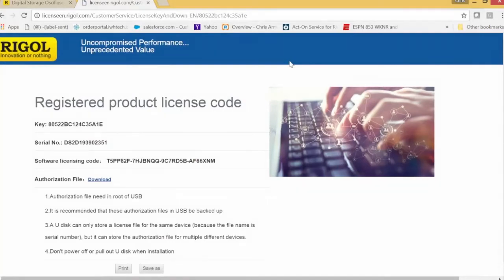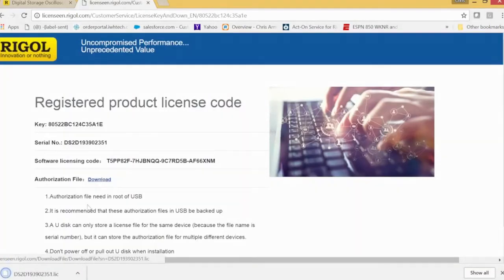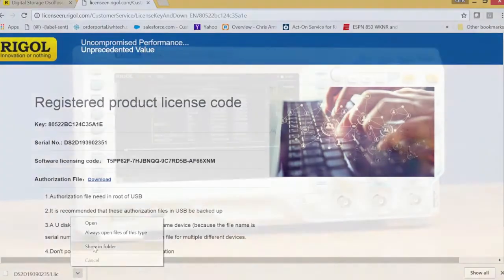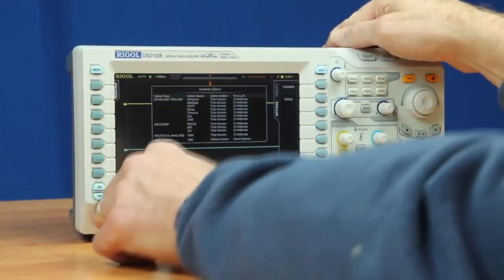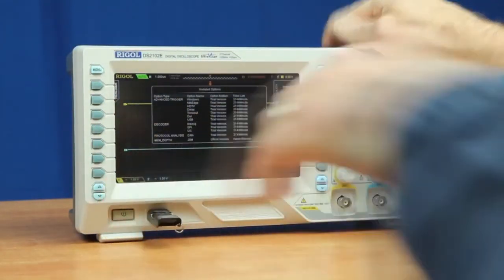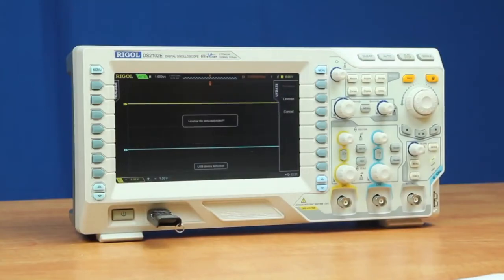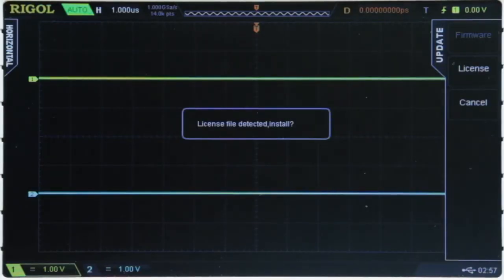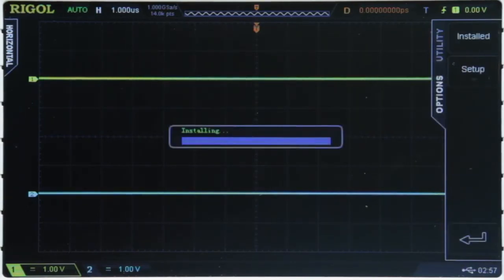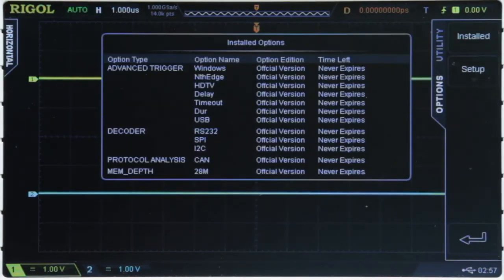So now we can go ahead and download the authorization file onto a USB memory stick. So we'll go ahead and plug in the memory stick. And we see license file detected. Install, we'll go ahead. And now we see that the official versions are installed and they never expire.